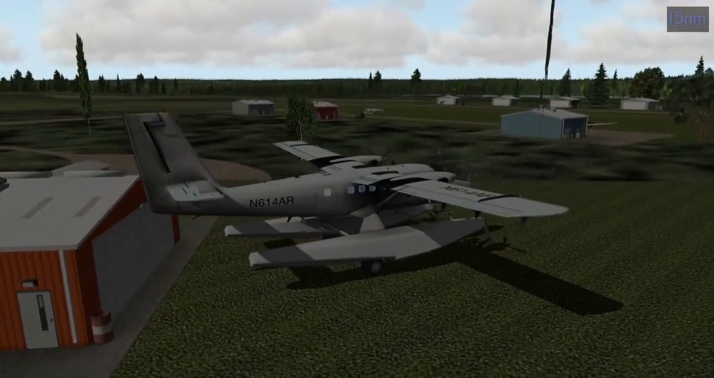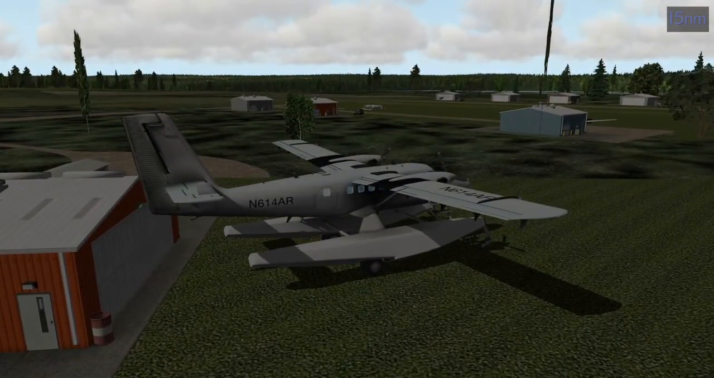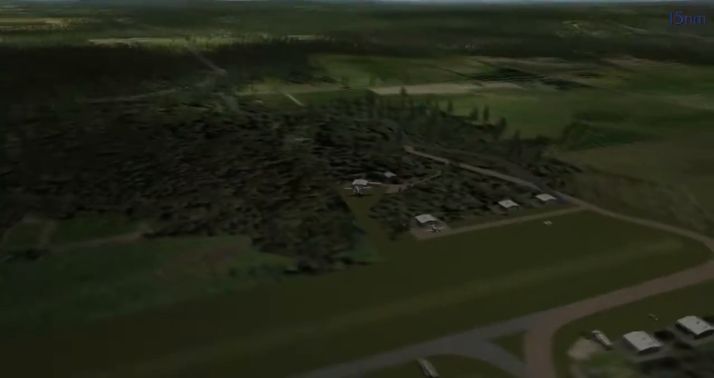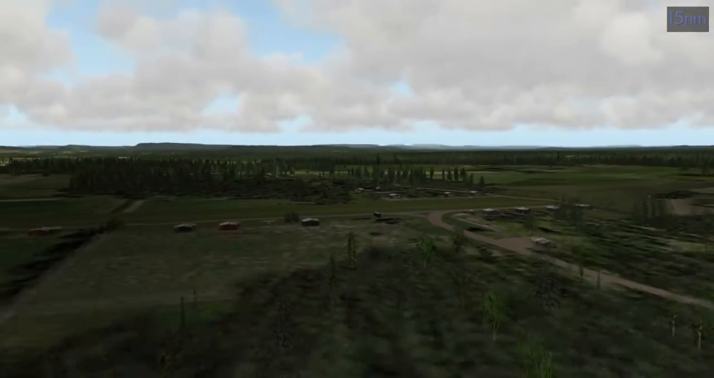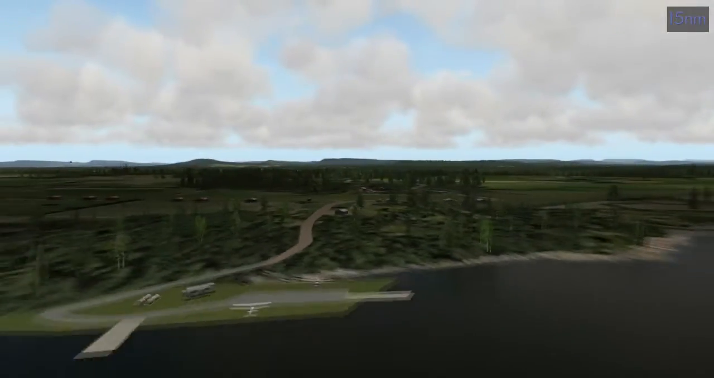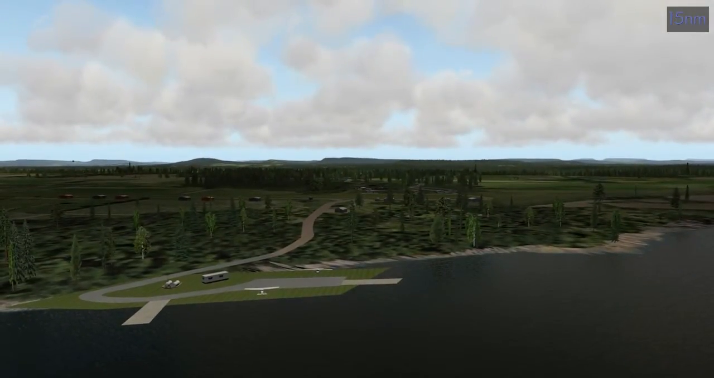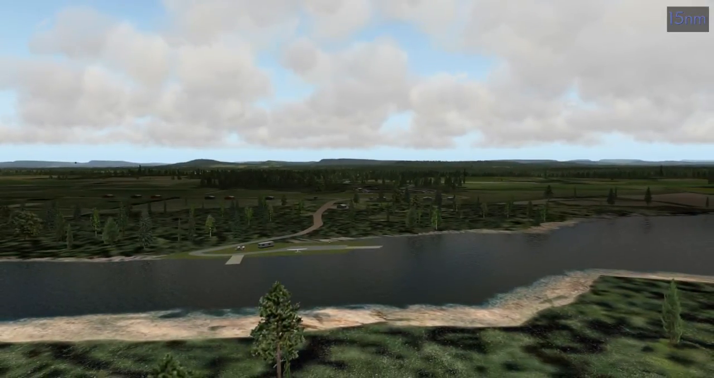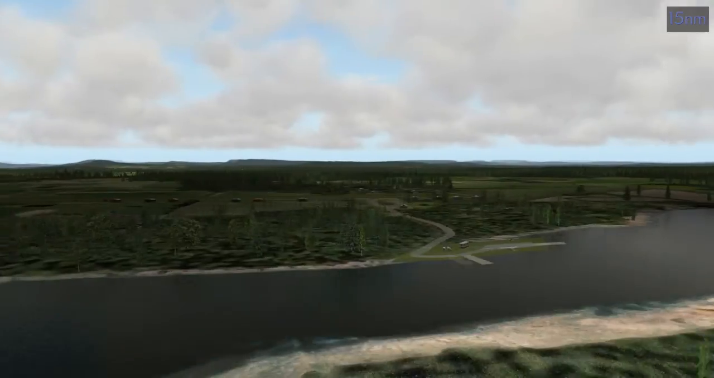We'll take off on the grass runway, retract the landing gear, and land on that river because there is an official water landing strip here at Kakabeka Falls, if I can find it. There it is. It's basically this entire length of river.